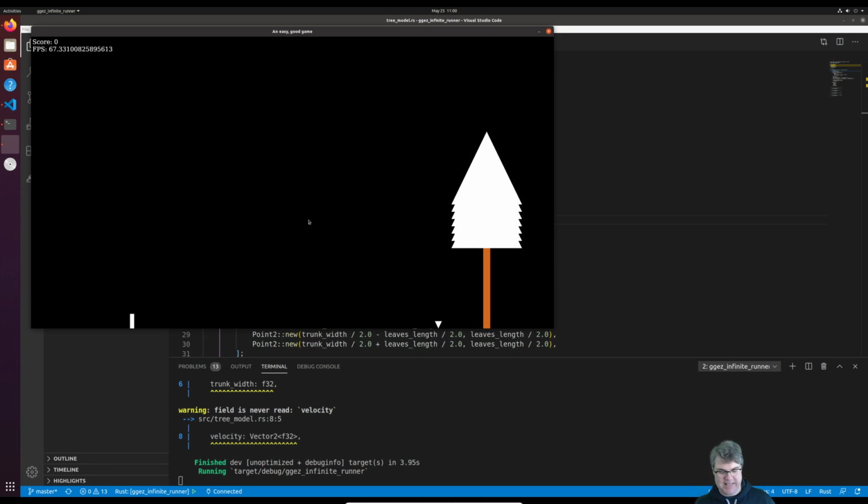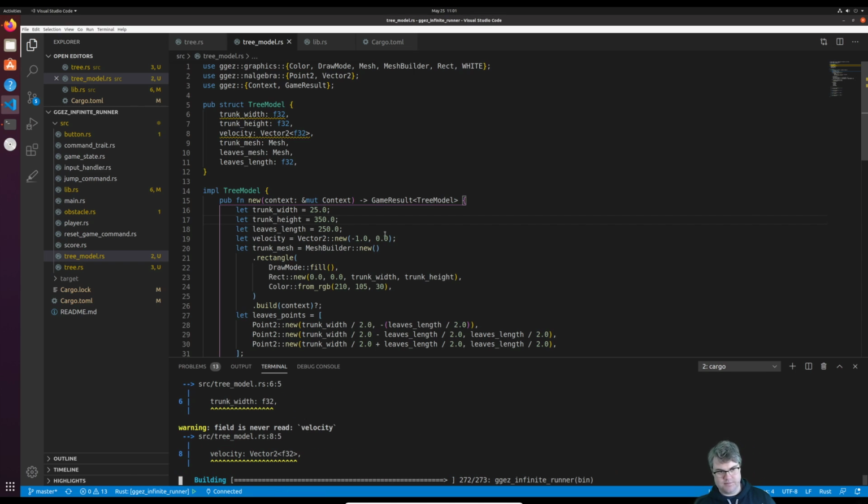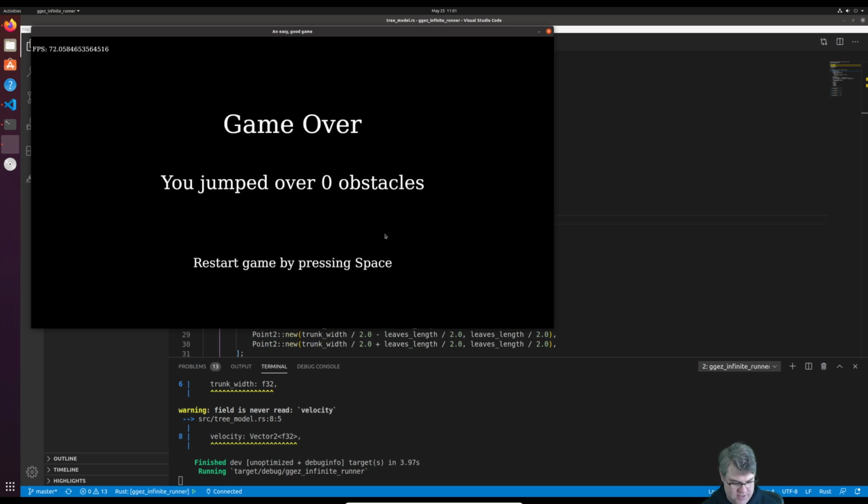And probably doesn't need to be that tall. It could be significantly less tall. So 550, 350 is probably fine for this. There, that's fine. And now I want to color the leaves.